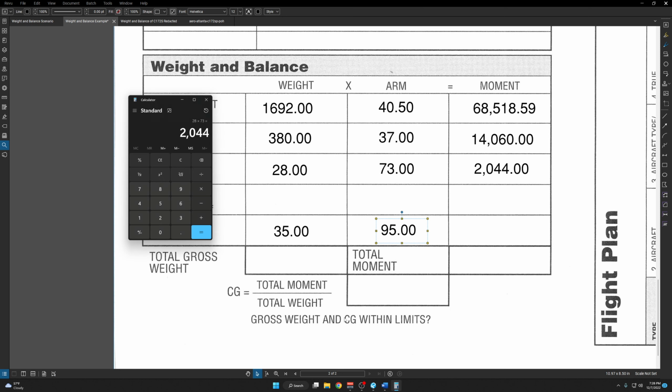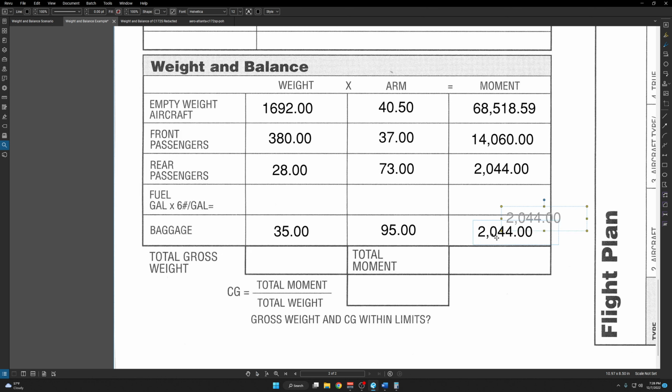And once again, we do a little quick math. 35 times 95 equals 3325. Perfect. Now, last but not least, we have fuel. In this case, we're doing a short hop. It's probably no longer than an hour flight, but we've decided to top off the aircraft because we don't want to refuel in Cape May on our way back. We just want to make it nice and quick, hop in the plane, get back pretty quickly.